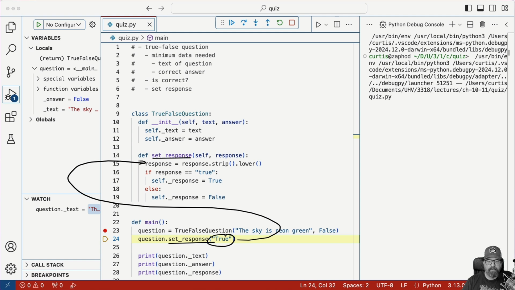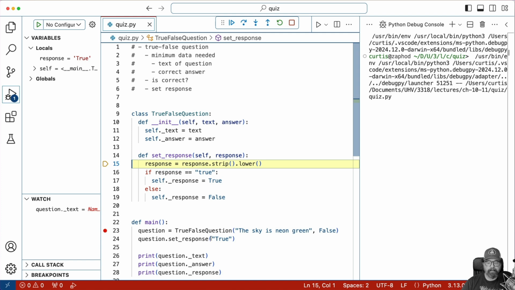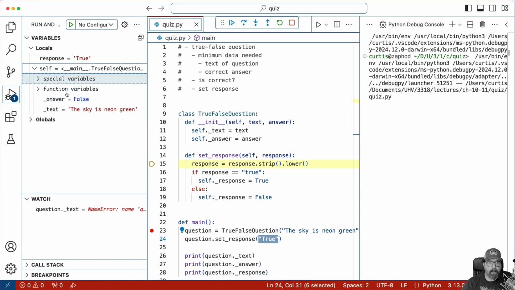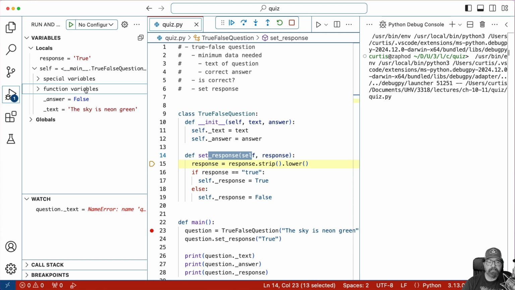It's going to take the value string "true" and put that here in this parameter, and Python creates that self for us. So we don't have to worry about self. Python takes care of that for us. So I'll go ahead and just step right in. Boom. Now you can see we're inside here. And I remember, look, I passed in true here, and that's the value of response right now. That's that string. And if I look at self, it's that question object that we've created. And now it has a function variable, the set response function. It's got its own function variables in here.